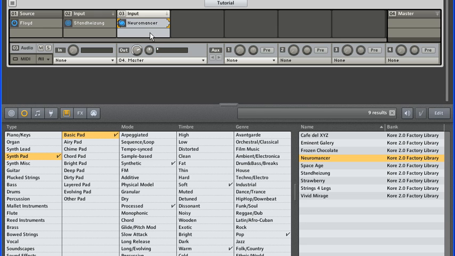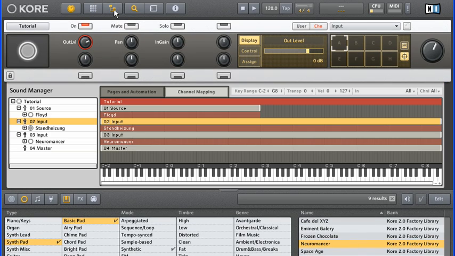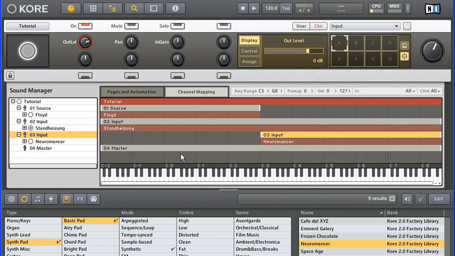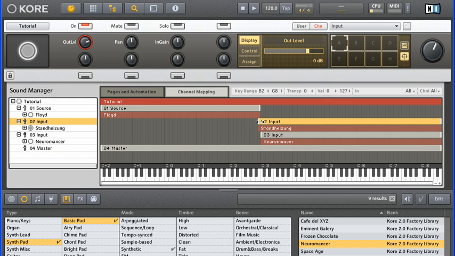Returning to the Sound Manager, we can see that both pads occupy the entire keyboard. We'll fix that by doing the same thing we did with the electric piano. Now we have a bass in the left hand and two different pad sounds in the right hand playing simultaneously.